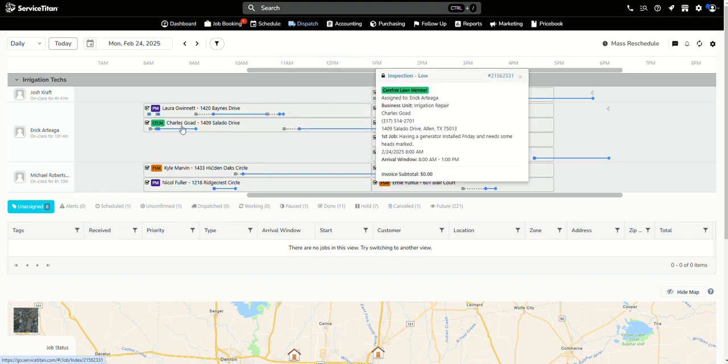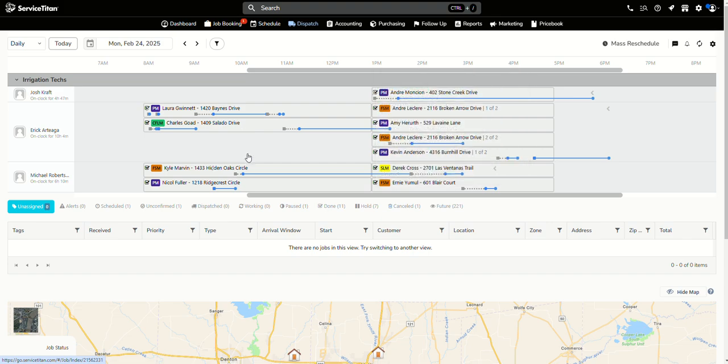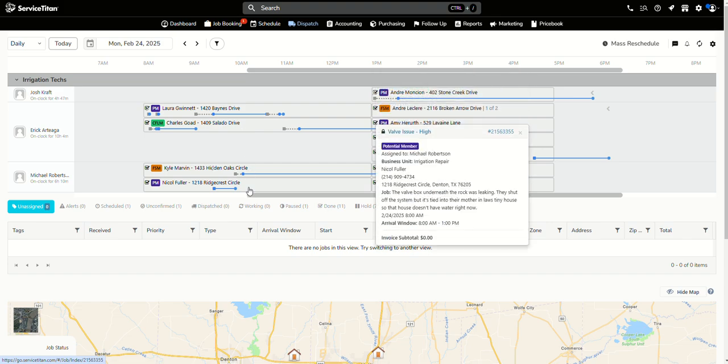So we have Charles Goad again. You can see he's a Carefree Lawn member, so that tag is on there. And if you hover over him, that'll pull up that box that shows you some more information.